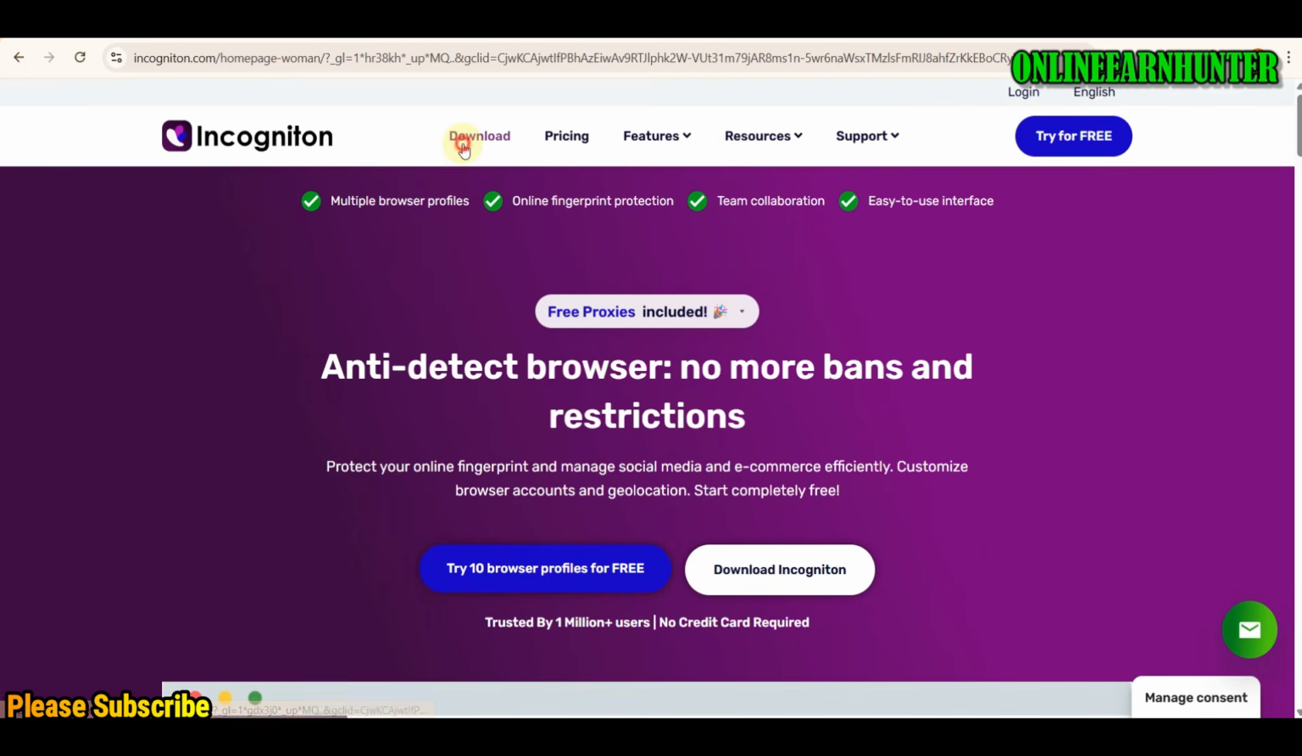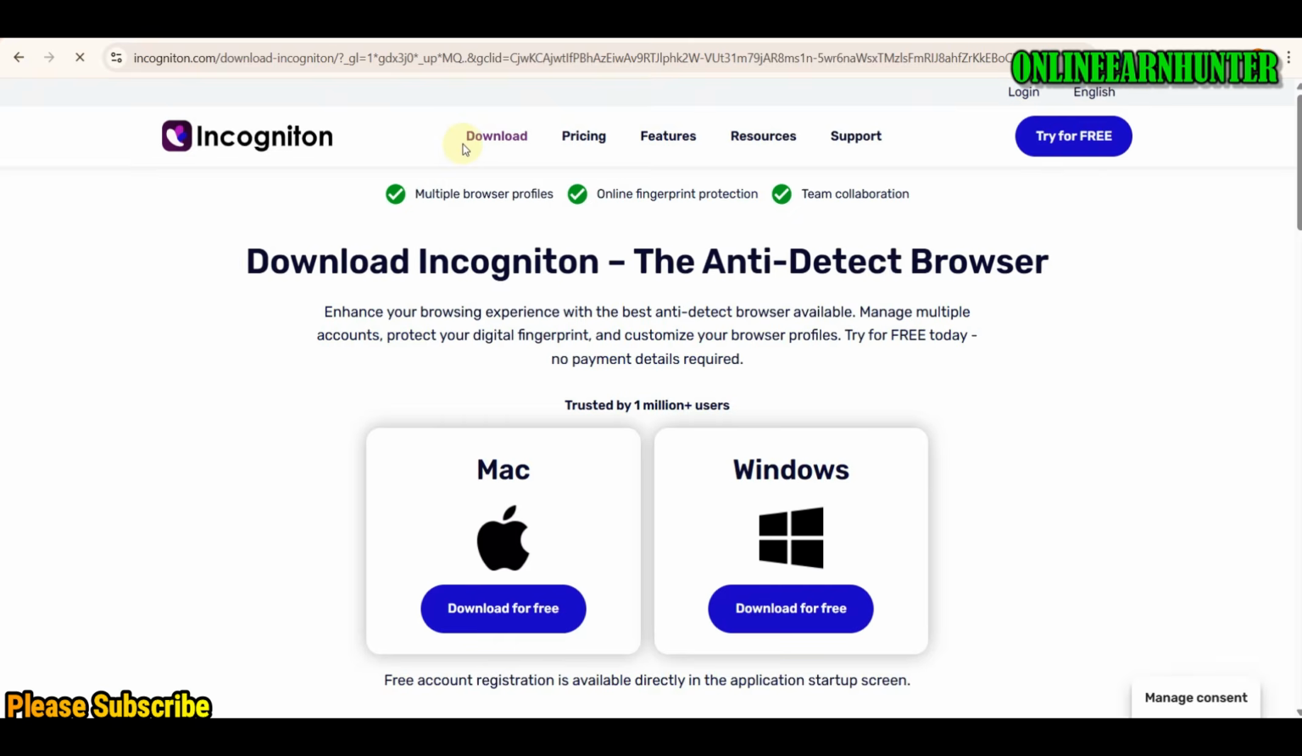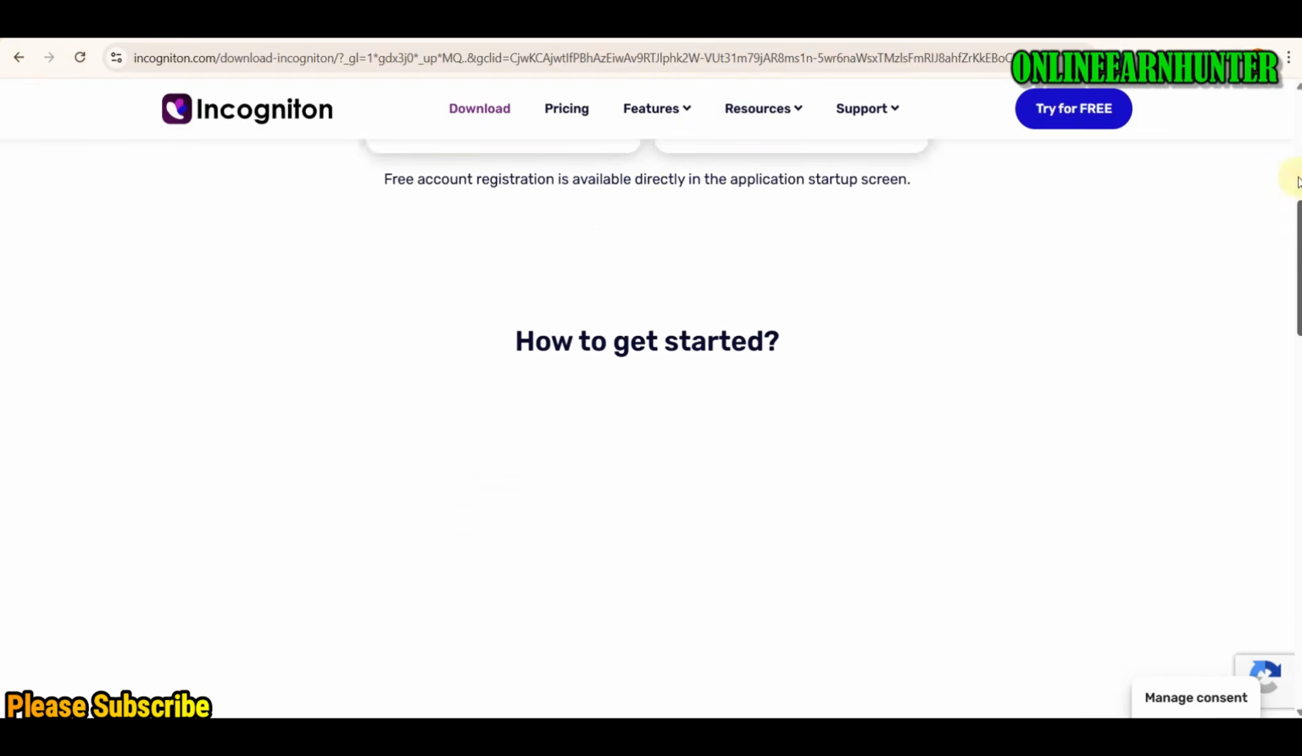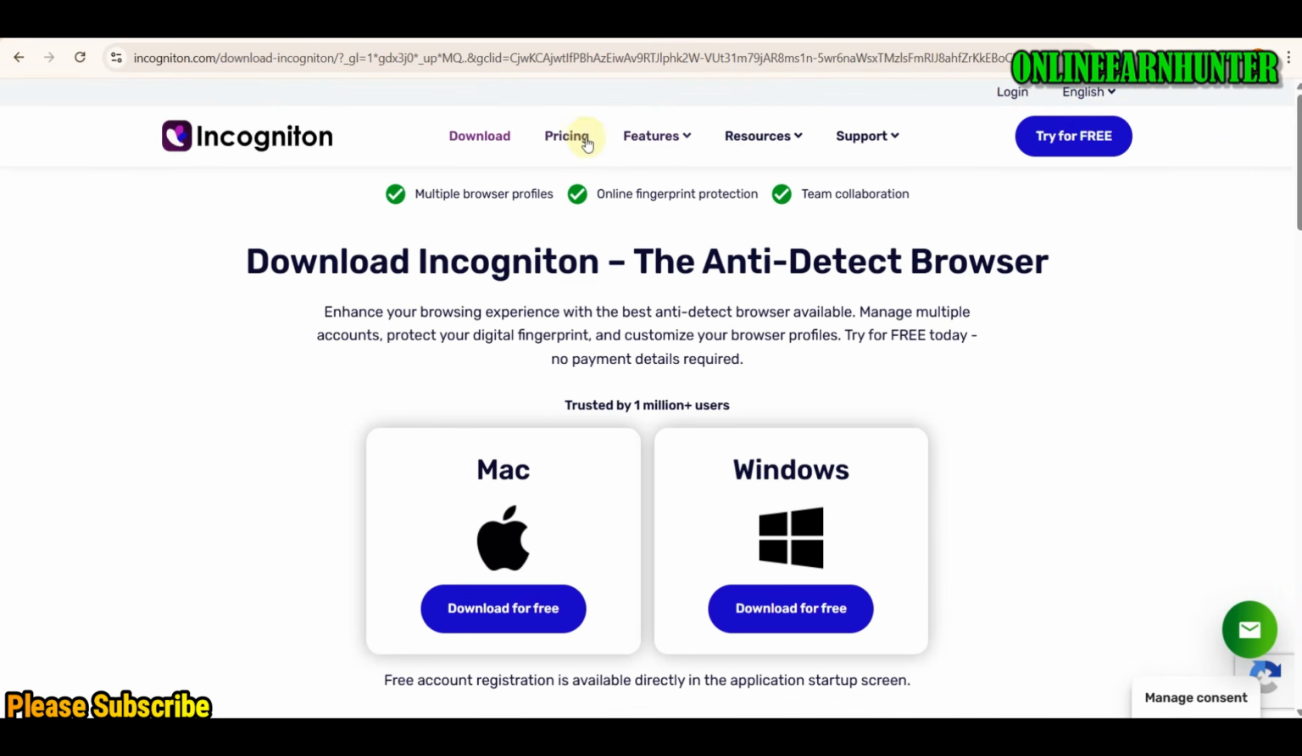Now, Incogniton is not web-based, it has software. So for you to use it, you have to download their software depending on your device. Now, about the benefits they have.